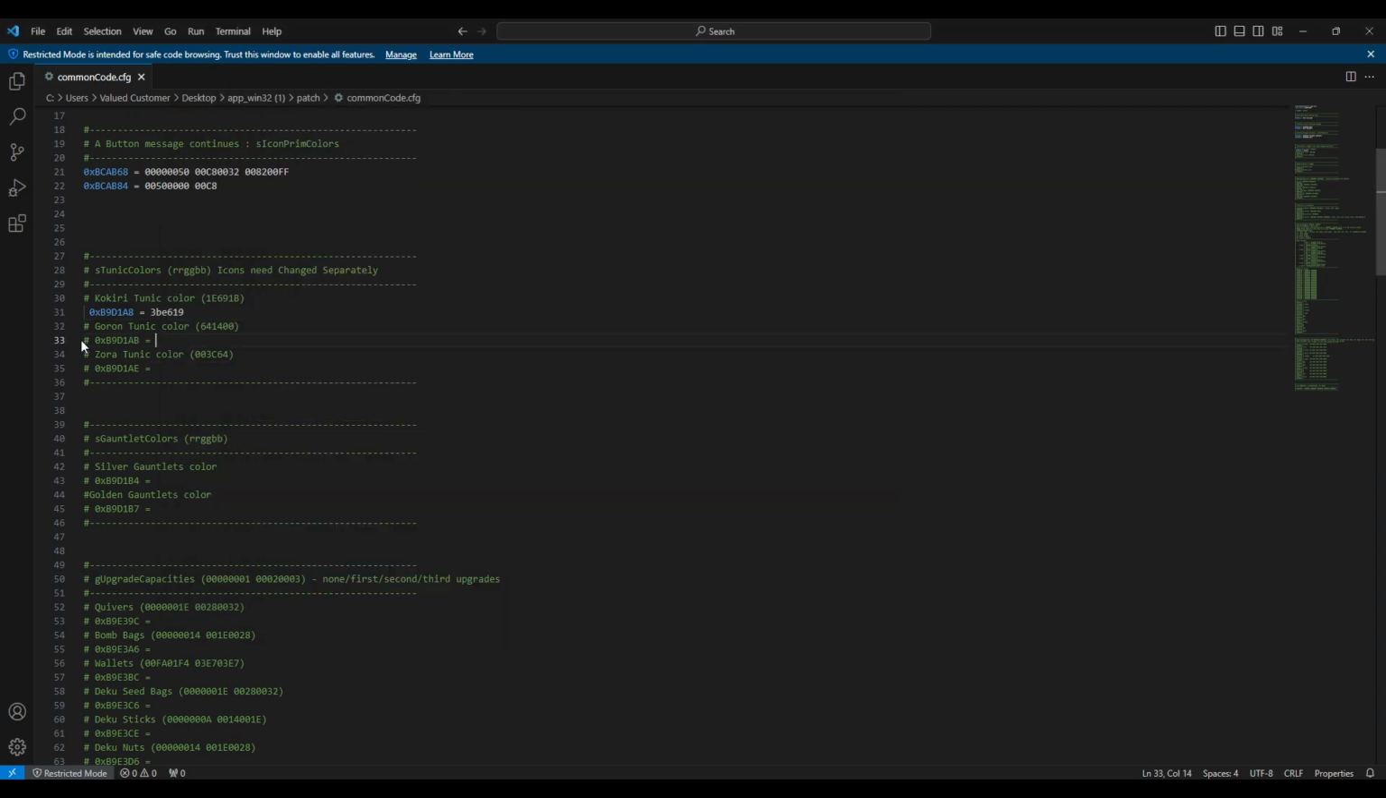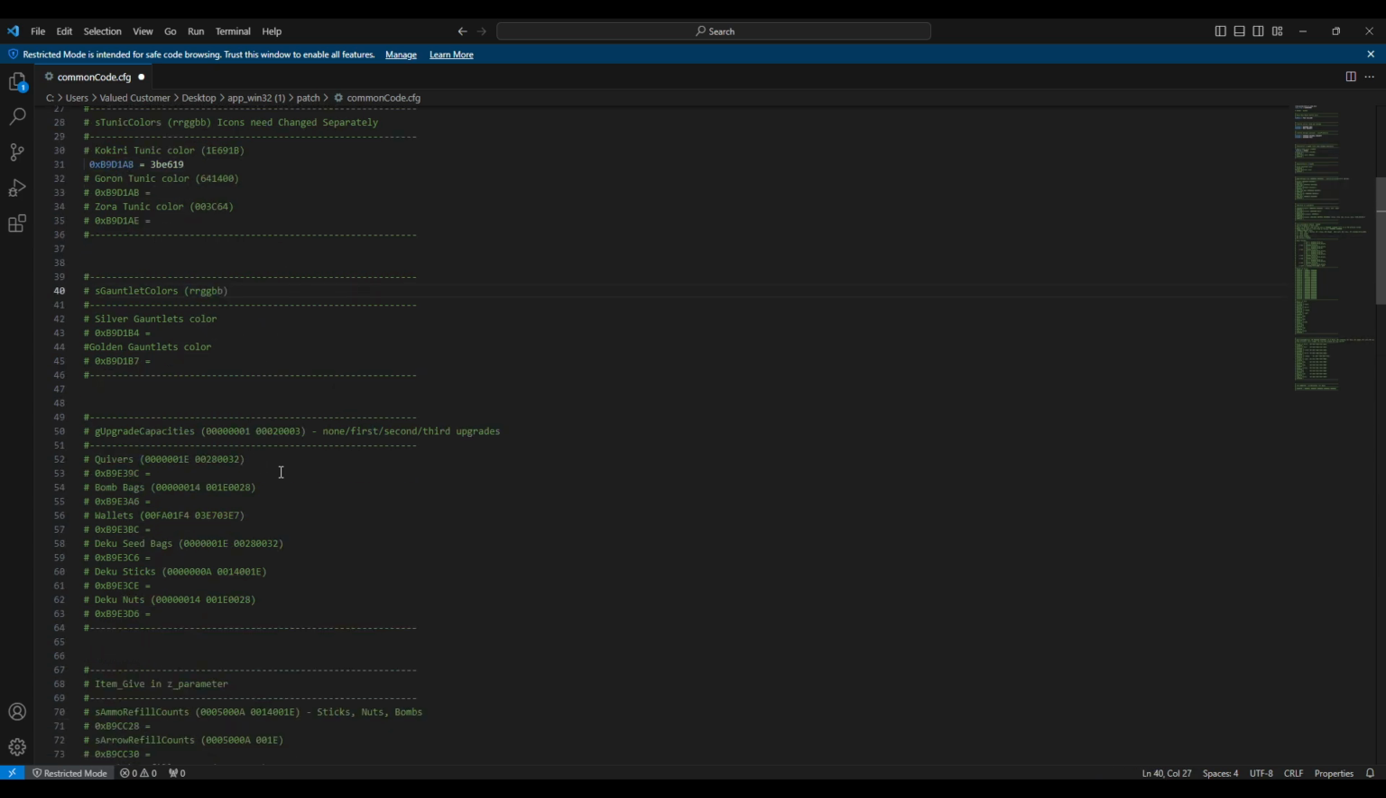Self-explanatory for Goron tunic. Just make sure you get this comments it out. Number sign. So if you ever want to comment it out, boom, that puts it back to vanilla. Same deal with the gauntlet colors, same format. Upgrade capacities, you're going to need your hex calculator for this.